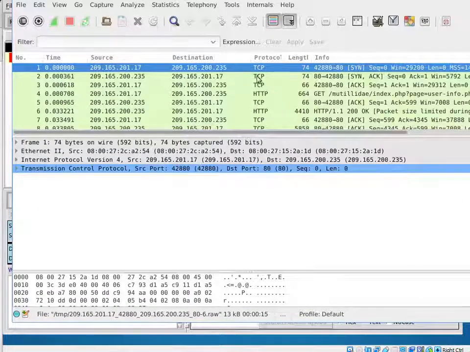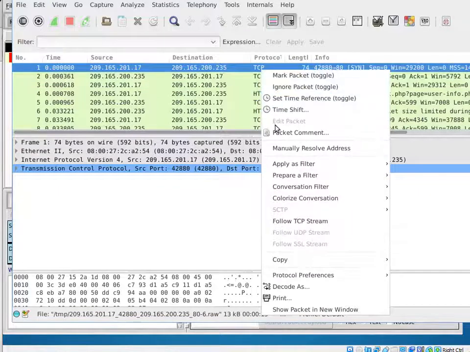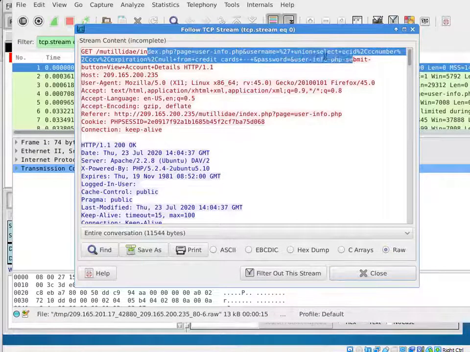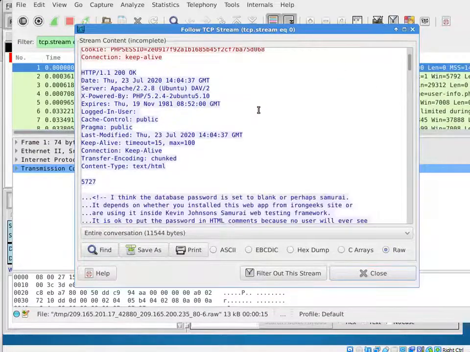And now, as we go to Wireshark, we want to follow the TCP stream. So just find one of the TCP packets, right-click, go down to Follow TCP Stream, and then that opens it up. We're seeing similar data as we just saw in our previous window. We can see the union operator was used to get credit card numbers.